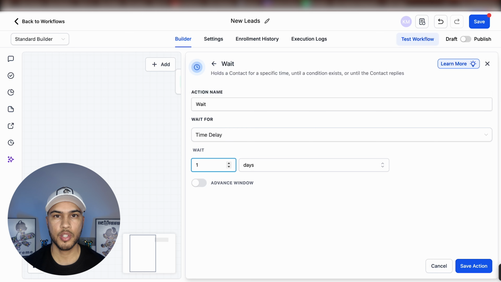Why are we putting an email over here? SMSs grab attention quickly, whereas emails allow you to explain things more clearly without feeling intrusive. Once you have written your email, make sure to save the action. At this point, the sequence is starting to feel like a conversation and not an automation.